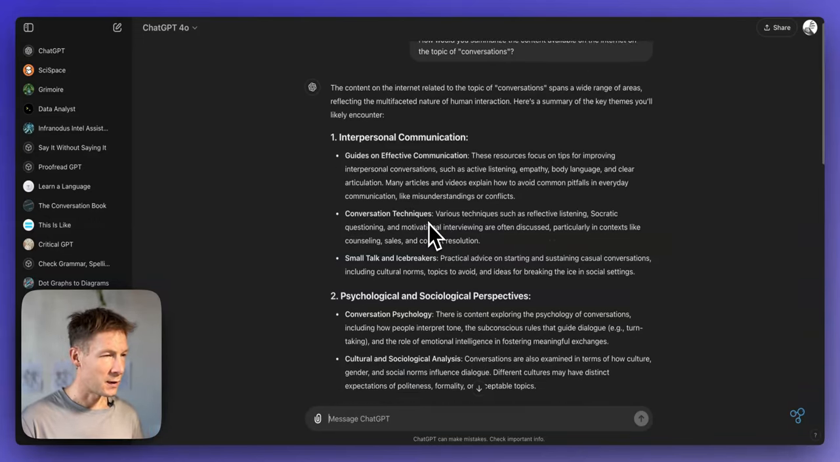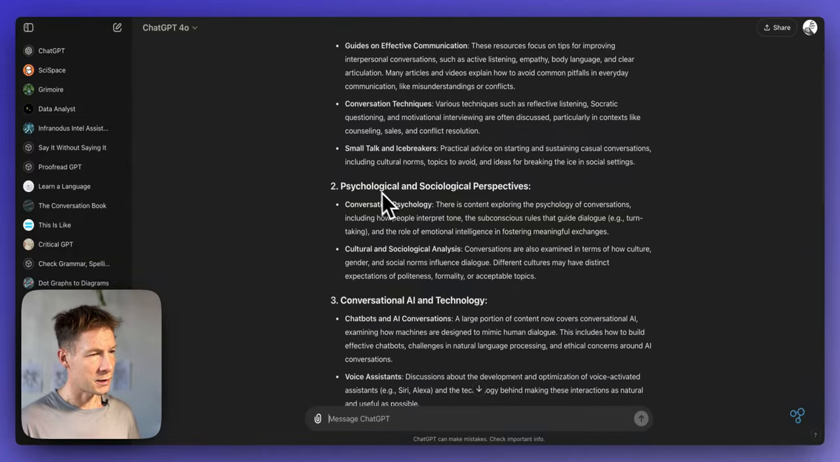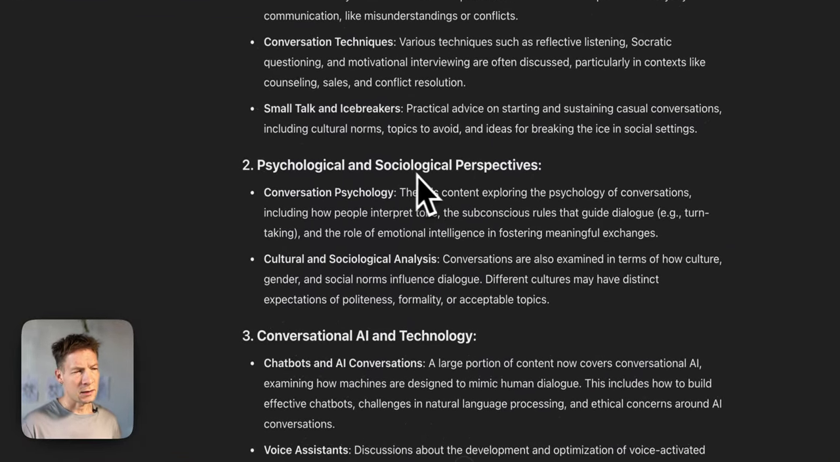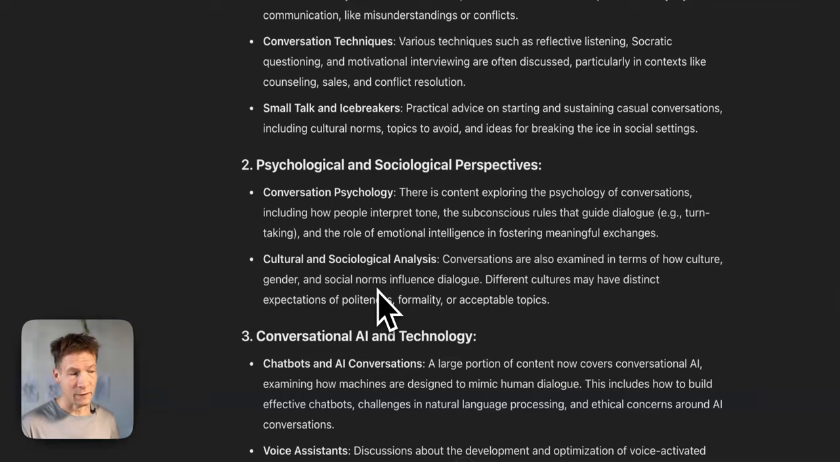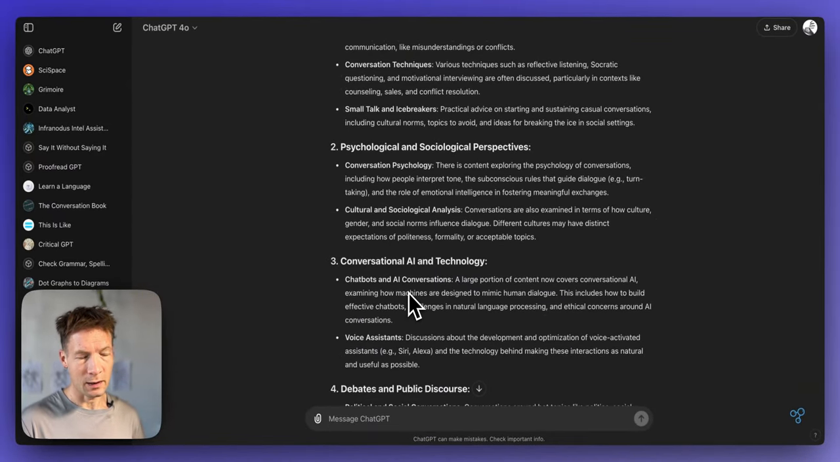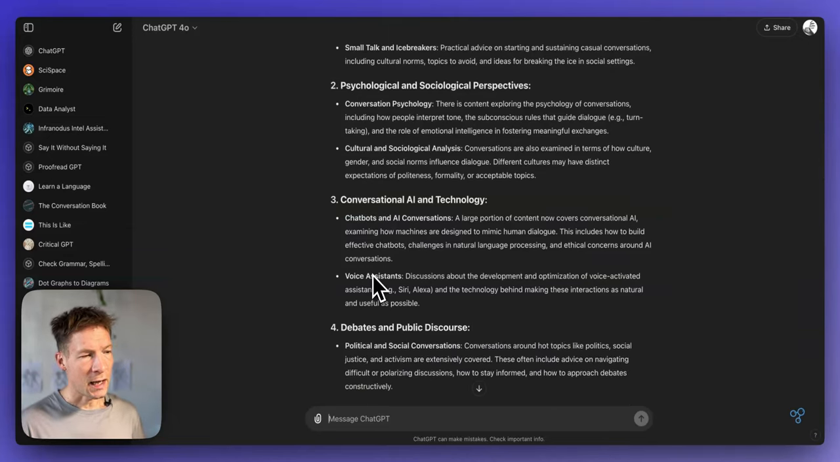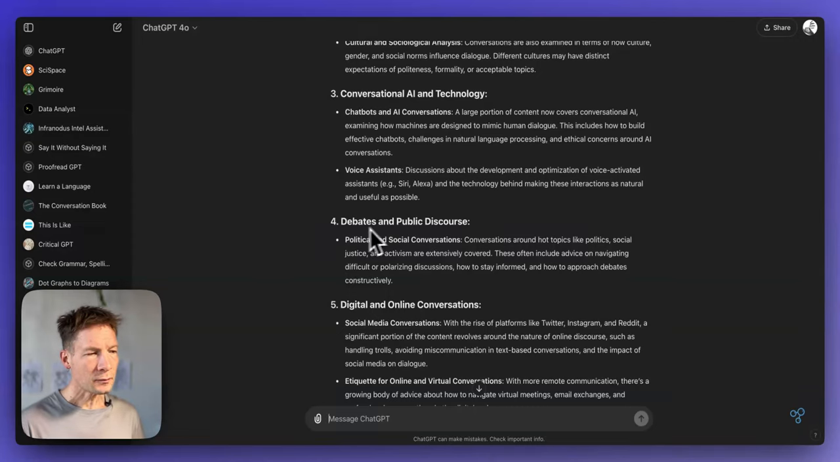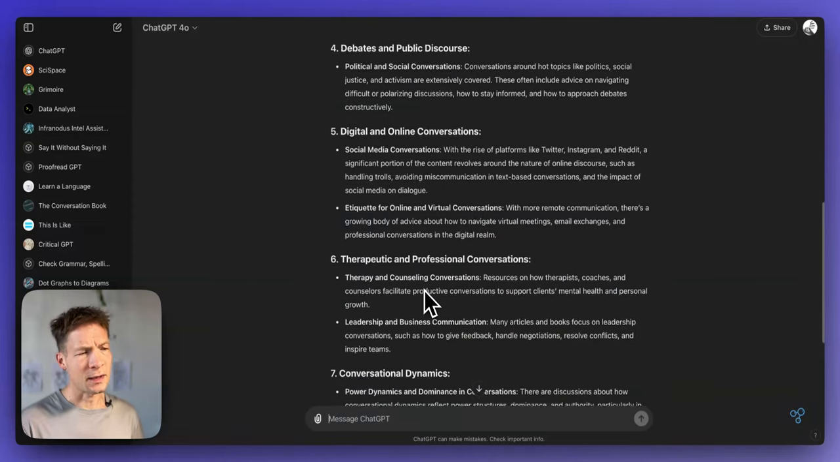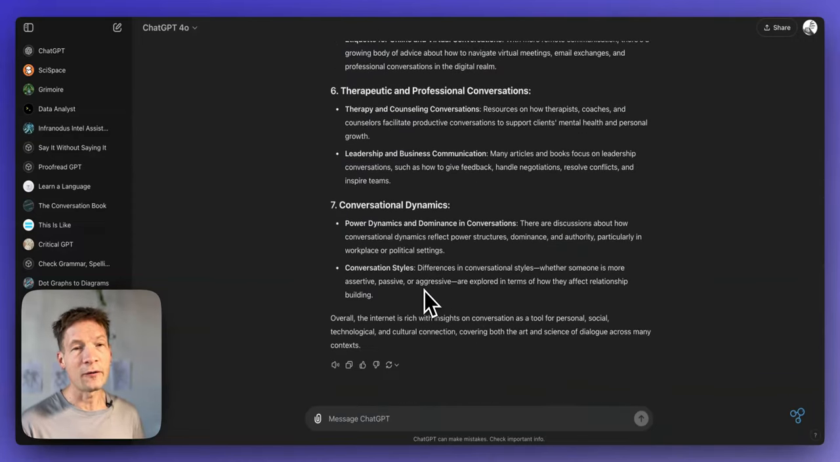So it came up with interpersonal communication, which we also have in our search results, psychological and sociological perspectives. This we actually don't have in search results. It kind of made it up. Like, I'm sure things on conversations and on the psychological and sociological perspectives exist, but not at the top of search results. Conversational AI and technology, maybe a little bit. Debates and public discourse. So it just gives you a very general overview of everything that can be connected to conversations. It doesn't have to do much with the reality of what you actually find.